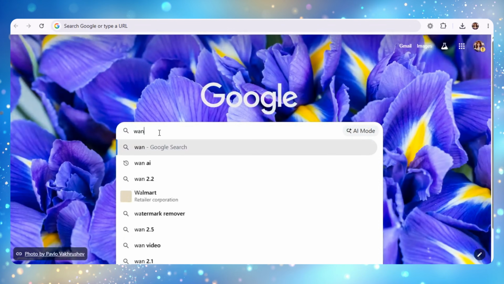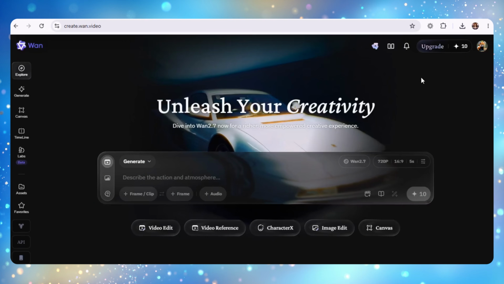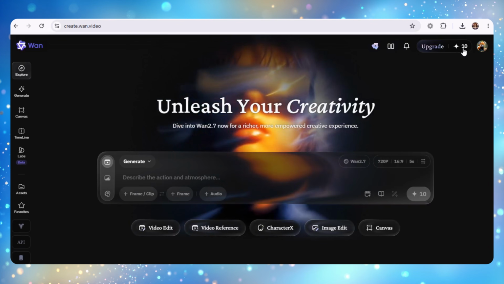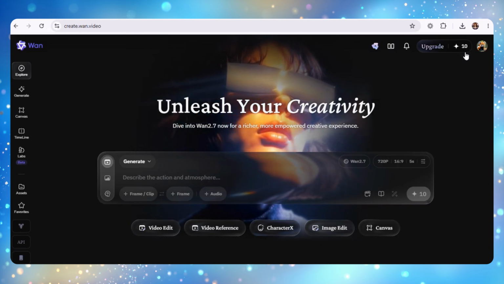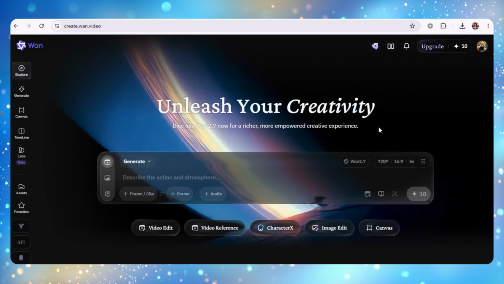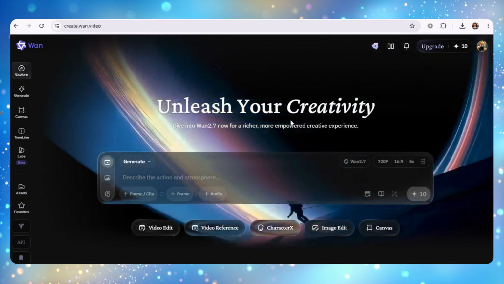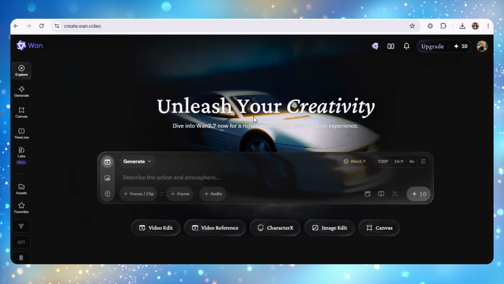Simply search for WAN AI on Google and open the official website. Once you're inside, you'll receive free daily credits that you can use to generate your videos. And the best part is that even if you run out of credits, you can still keep creating videos for free. The generation might take a little longer, but that's completely fine.